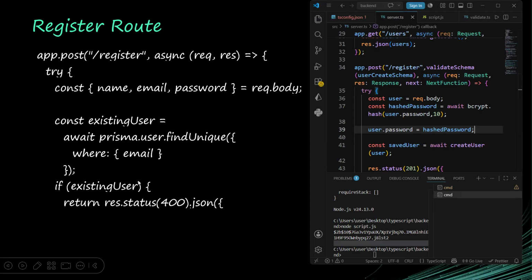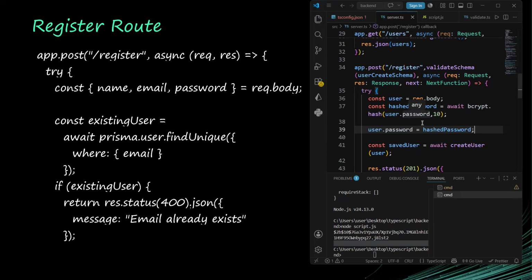Do you understand? I want you to do this yourself. But the main thing I want to teach you right here is how to hash your password and how to save your hashed password in your database. Normally you cannot just register any user. First of all, check if the user exists.